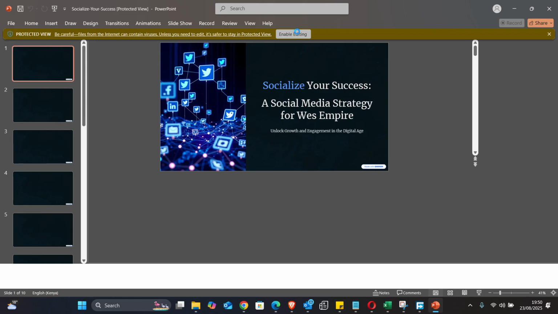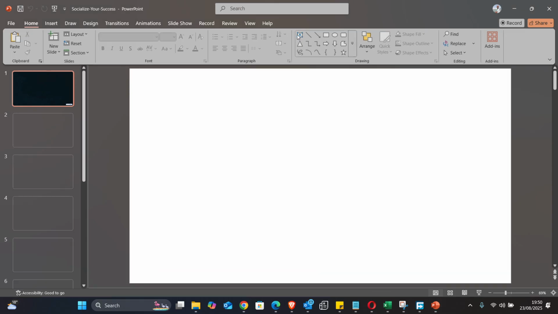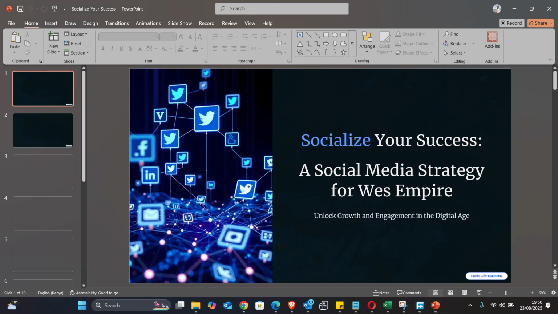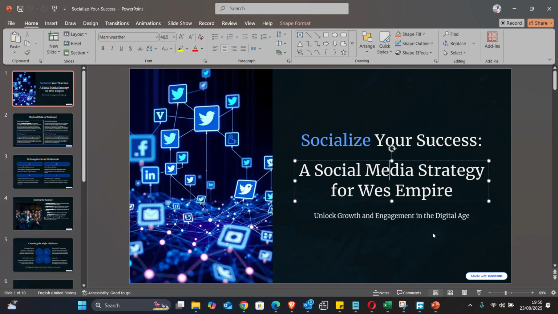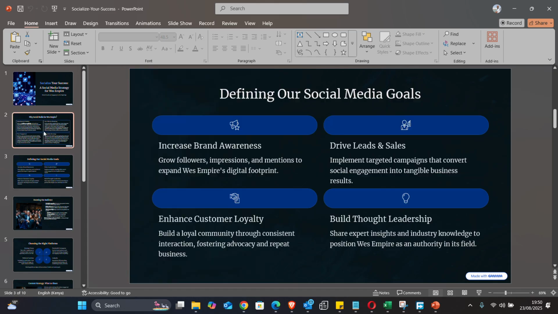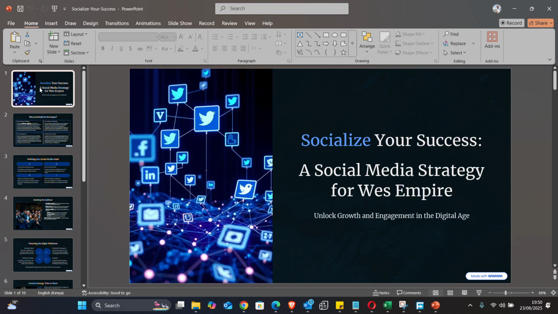Yeah, there it is. Let's enable the editing here, and there you go. There is your PowerPoint. You can edit everything the normal way you edit. The only thing is that you will not be able to remove this watermark at the bottom here. So that is it for today. You can see that we've done a full presentation using Gamma AI.